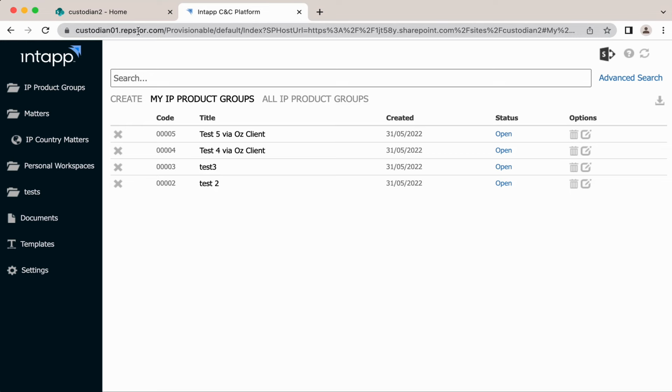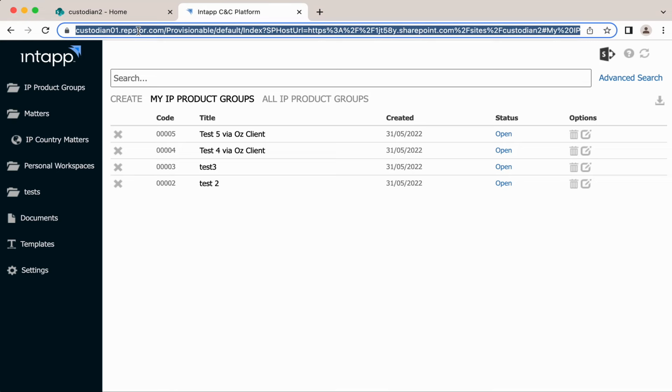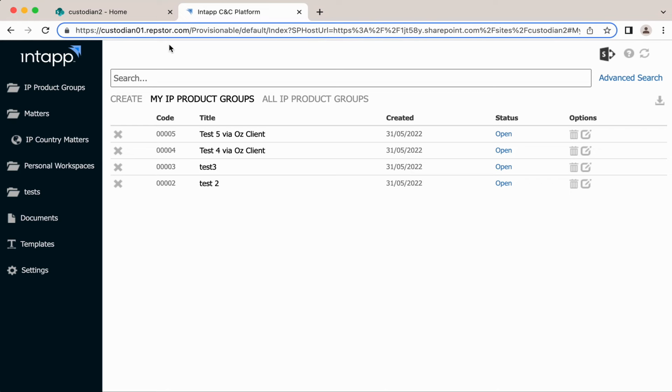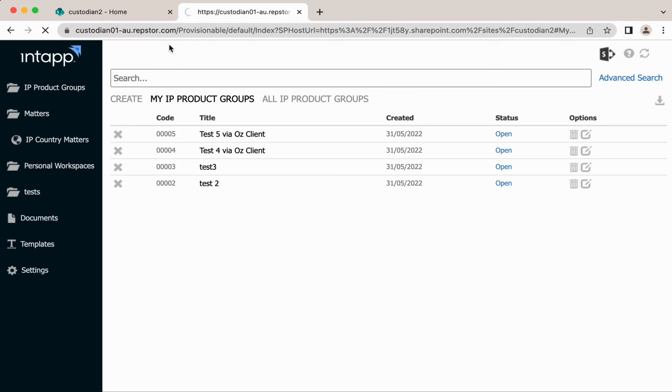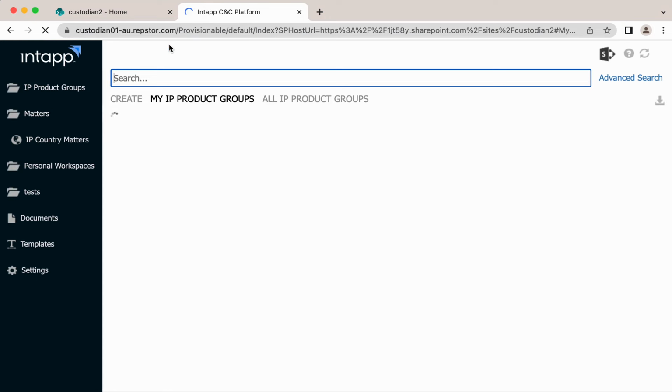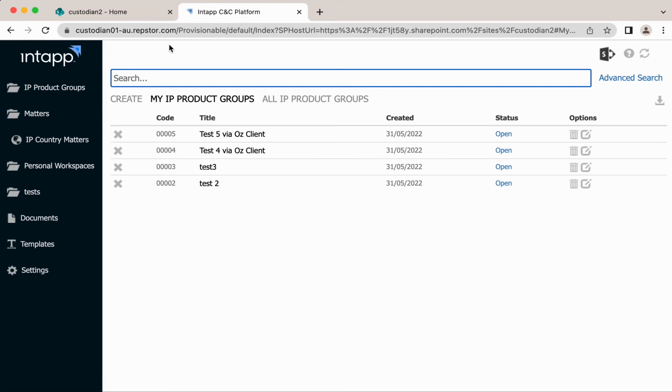If we want to switch this browser to using the Australian instance, it's actually very, very simple. All you do is take your custodian URL like so, and simply after the custodian01 part of the URL, insert -au to point to the Australian instance instead. Don't change anything else about the URL. Literally just insert that little bit of extra text after the first part of the domain name, press enter. What that will then do is switch to using the Australian instance of the custodian service.